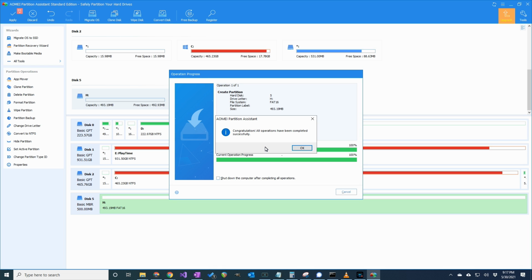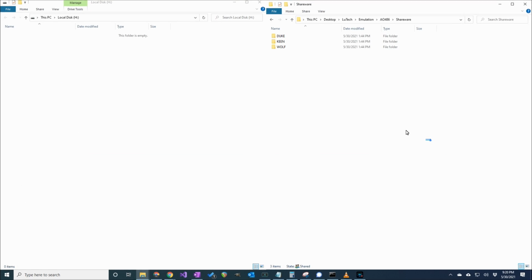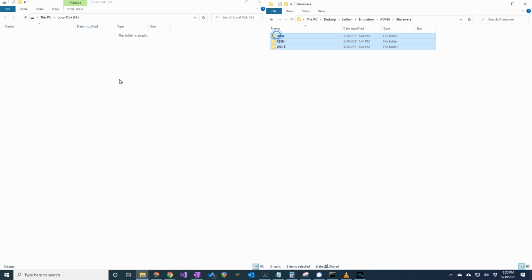When it's done, you will get a prompt telling you so. The drive letter assigned was H. For you, it might be different. Now I can copy files onto the H drive. So I'll copy some shareware games onto the H drive.